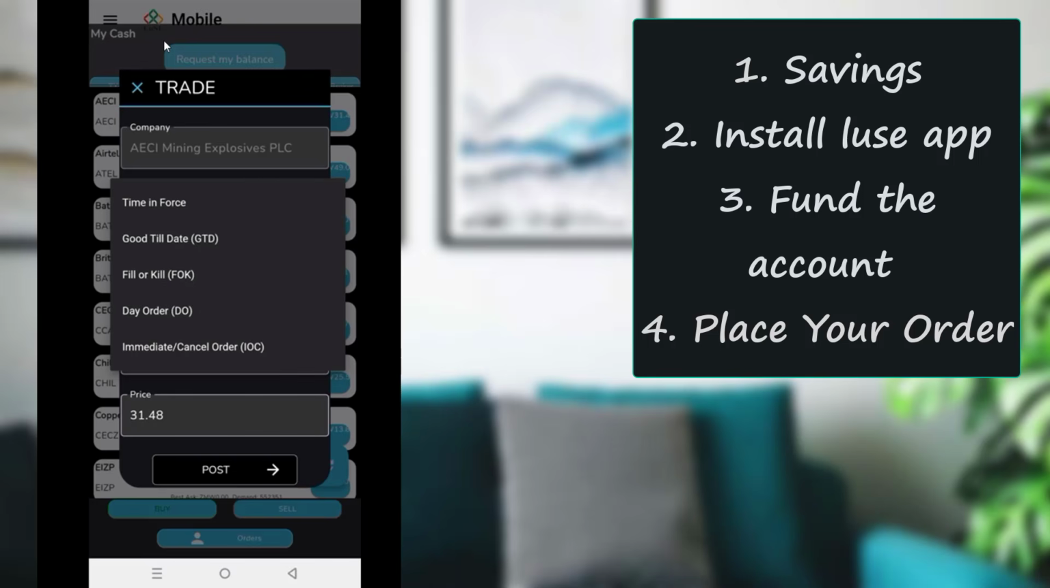Fill or kill is an instruction to the broker to fill your order completely, immediately, otherwise kill it or cancel it. So, for example, you want to buy 1,000 shares of AECI mining explosives, and if the 1,000 shares are not available, then kill it or cancel it. A day order is, I want to buy 1,000 shares today. Otherwise, that's it. So it's an instruction specifically for that trading day.